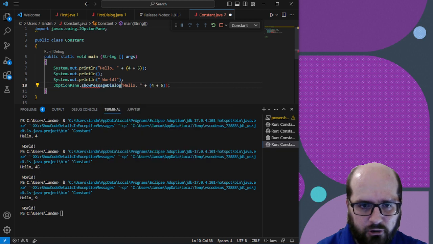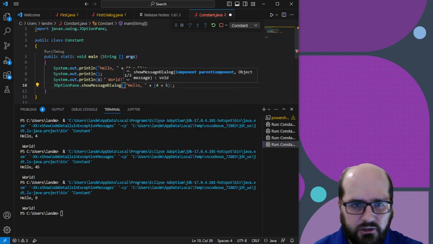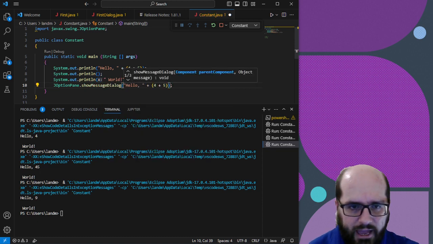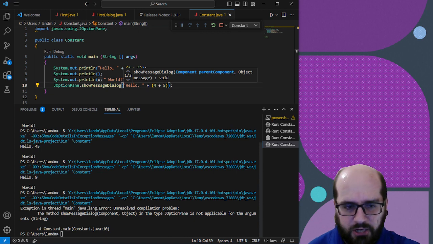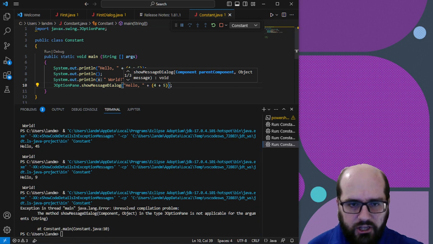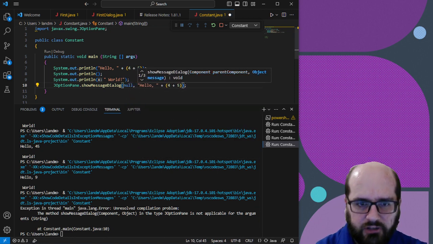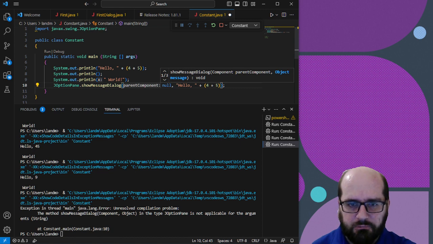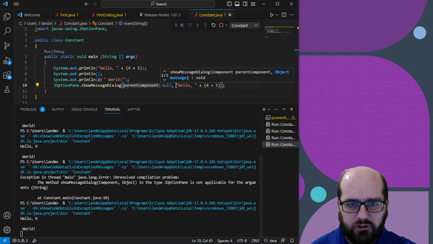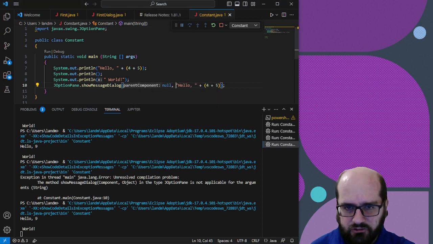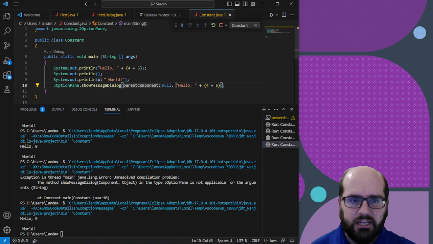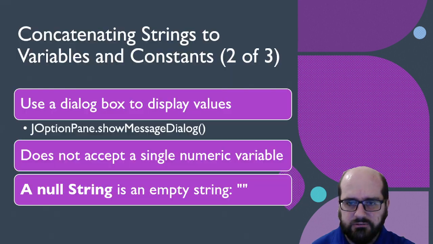Actually, I want to force an error real quick, just so you guys can see this. If I run this as is, it will give me an error because the method showMessageDialog(Component, Object) in the type JOptionPane is not applicable for the arguments. For right now, this component is going to be null. So we're going to pass in the parent component of null, and that's going to show this to the screen. All right, and you can see that expression that concatenates that string passes it to showMessageDialog. All right.